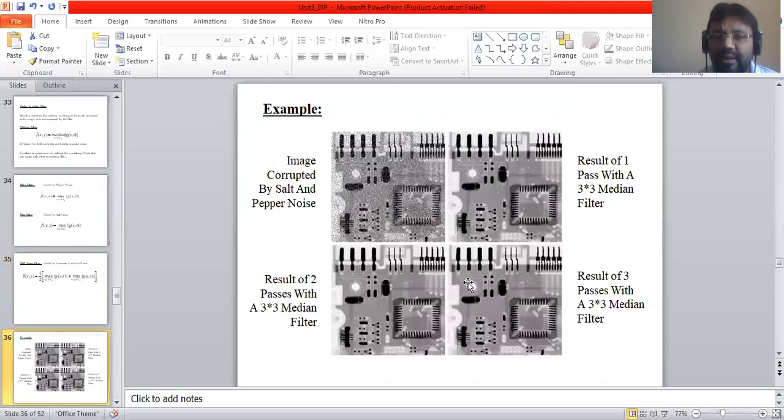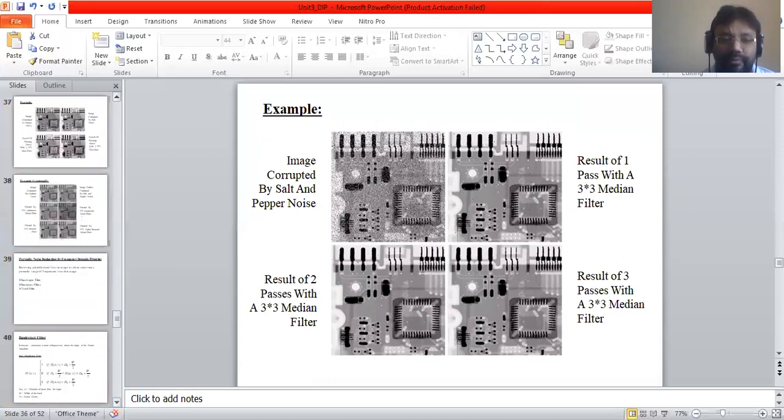These are the results after passing a 3 by 3 median filter, then the result of 2 passes, then passing the median filter again, and finally 3. So you are passing 3 times, and you see the effect: some kind of blurriness in the image is removed. So that is the effect of the median filter.